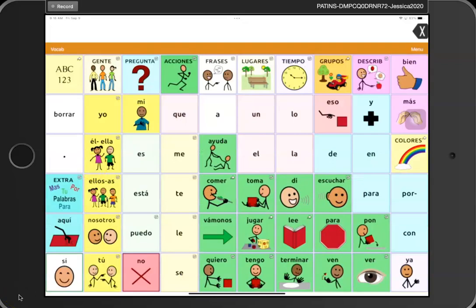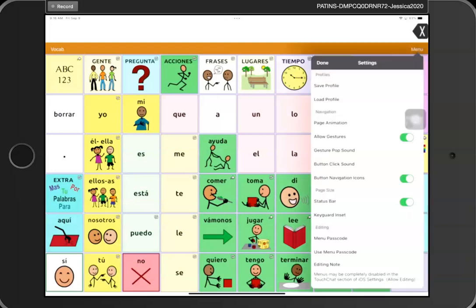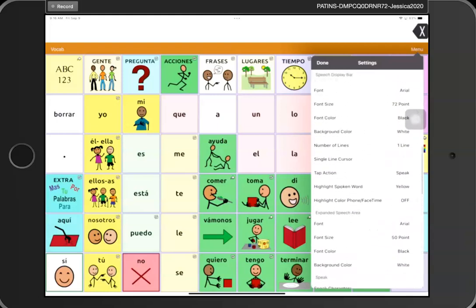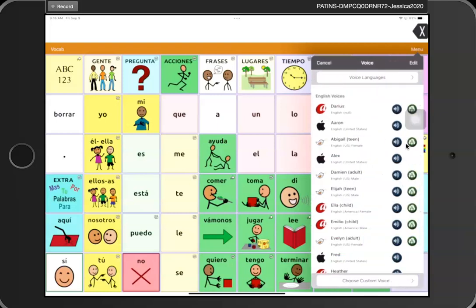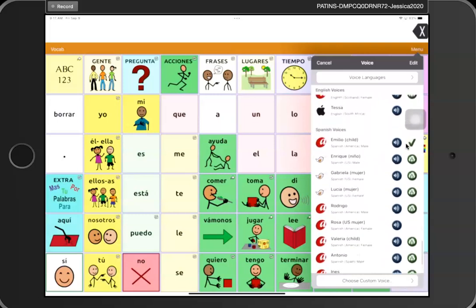So now that I have my Spanish vocabulary set up, I do want to make a few quick edits. One of the first things I'm going to do is go to Menu and Settings. I'm going to scroll down here to the bottom. There's two things that we need to do. Oops, I scrolled too far. Okay, under Speech, I'm going to change the voice. I actually did this earlier and changed the voice to Emilio. Chances are Josh or some other English voice was chosen for the Spanish vocabulary, and we want to make sure it's one of the Spanish voices. So you're going to scroll all the way down to the bottom and choose one of the Spanish voices.